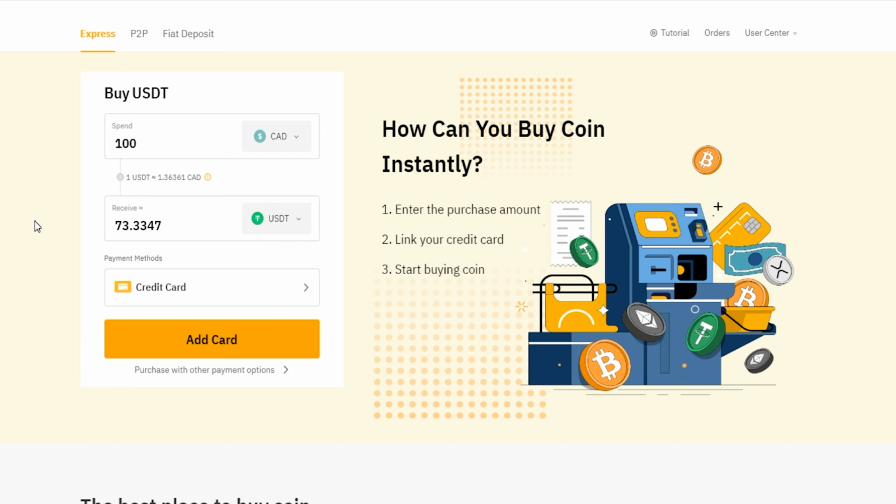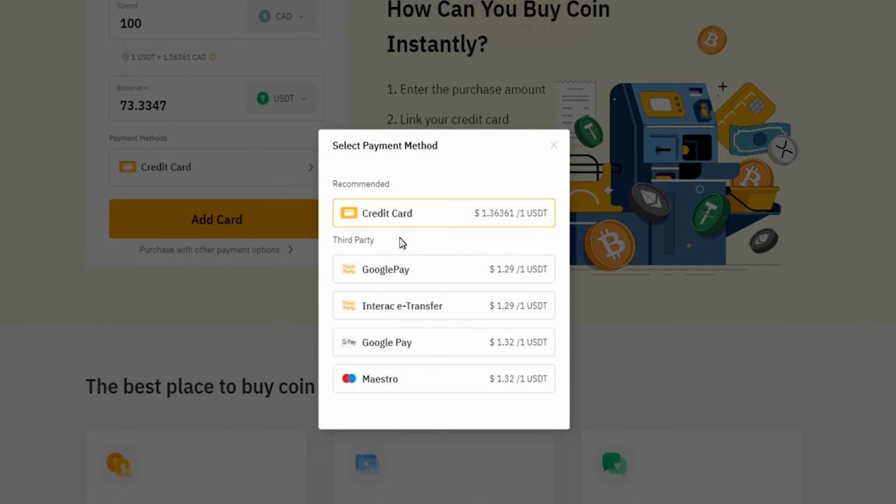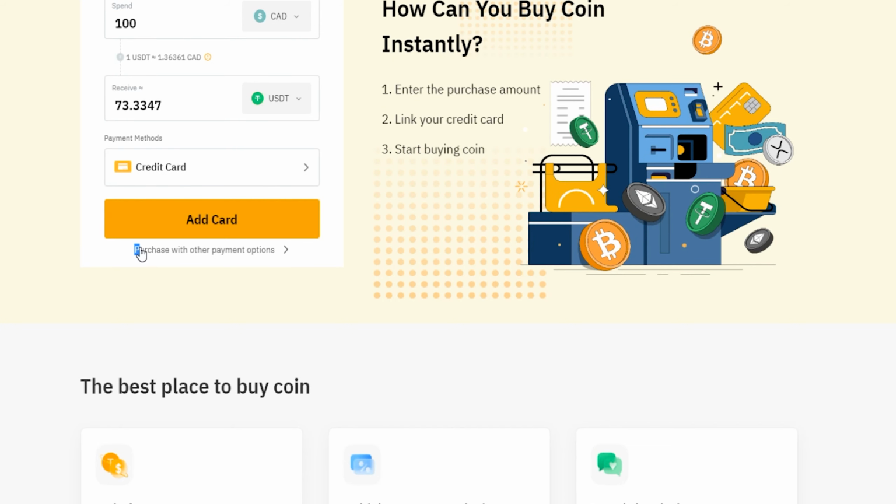To use one of Bybit's third-party payment providers, you can simply click here where it says Credit Card. In this little pop-up window under Third Party, you'll see a few options down below: Google Pay, Interac eTransfer, just to name a couple. Simply click on the service that you wish to use. You can find additional payment options by simply closing this out, and you can click right down here where it says Purchase with Other Payment Options.